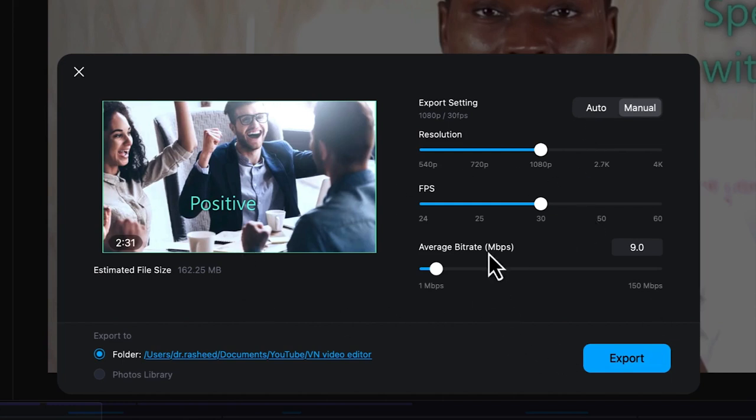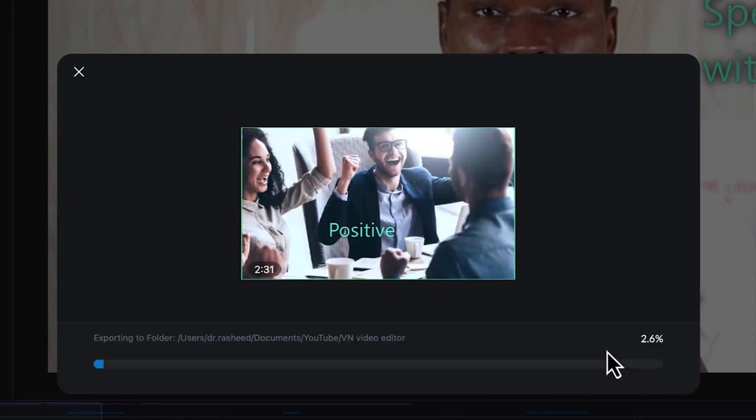But once you're settled with everything, for YouTube you go with 1080 and the frame rate per second 30 is good, and then the average bit rate you can go with 1 megabyte per second, and you can just go ahead and click on export. Now the exporting process has started. You can see the progress bar.